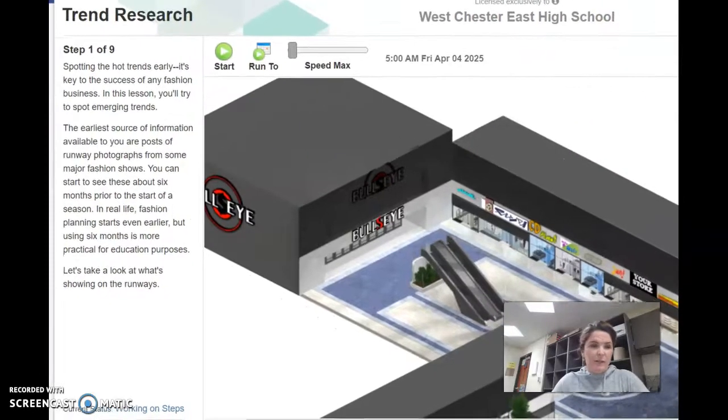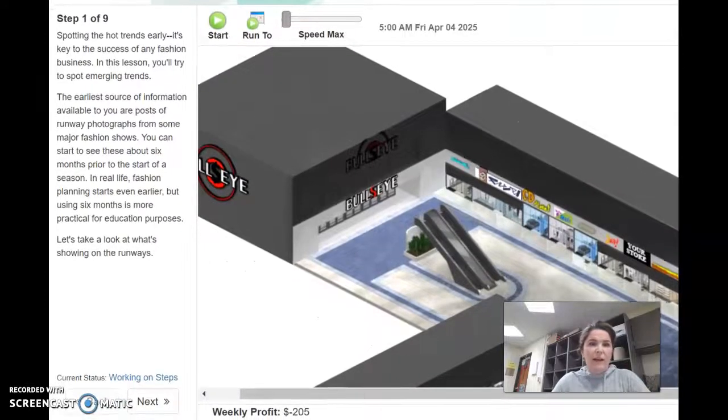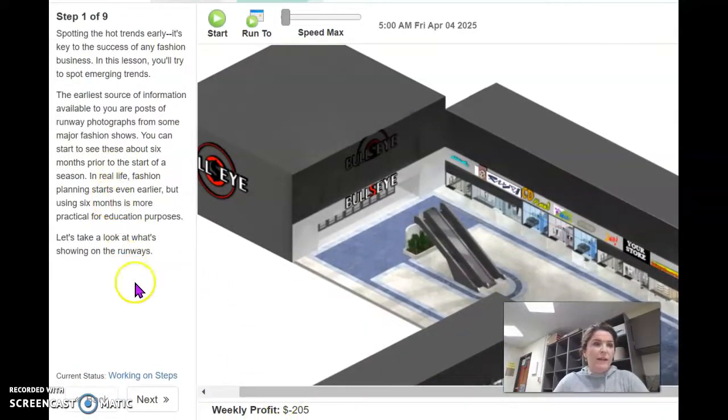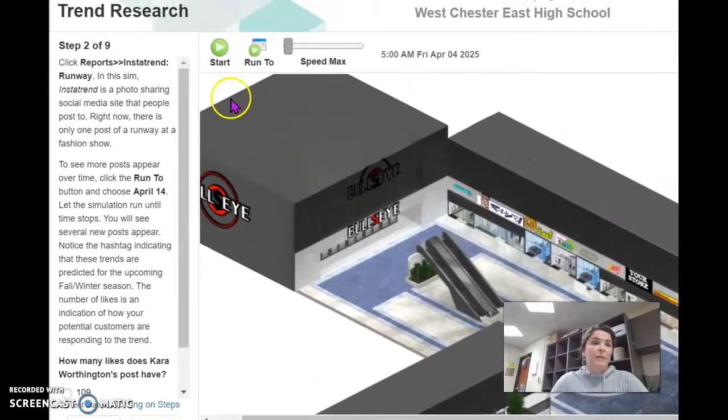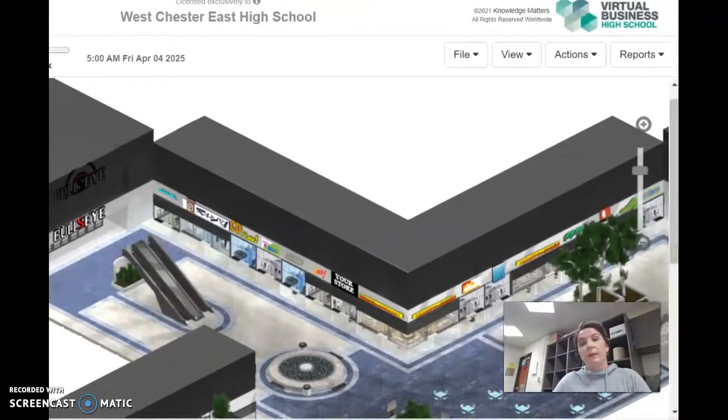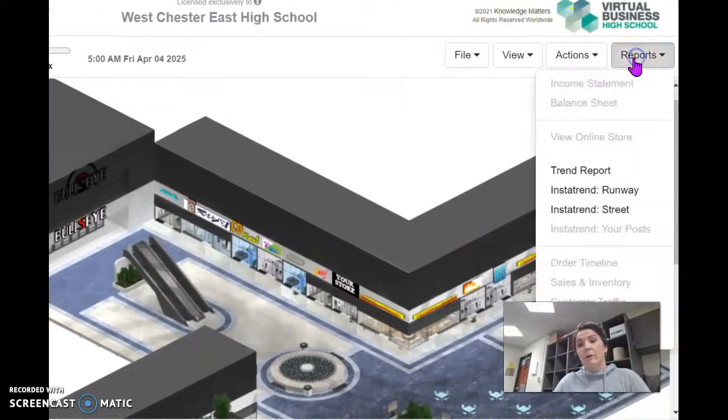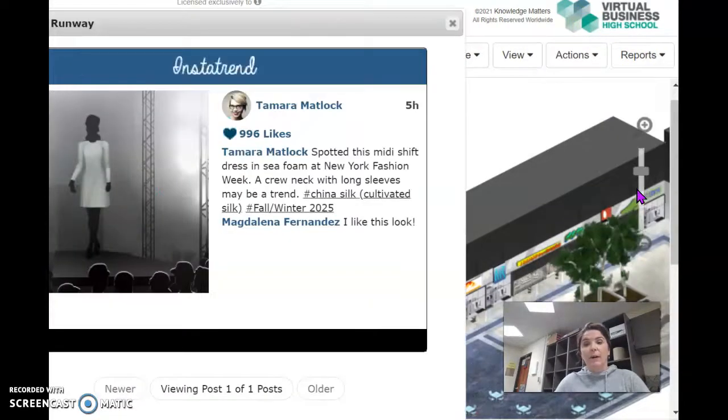All right, so that's what it's going to have us get started with. And then right here, once I've done that, it doesn't really say anything special for me at this time. So I'm going to choose the next button right down here. And now I'm ready for my next step. My next step, if you notice, it's going to give me instructions. Click Reports, Instatrend, and Runway. I'm going to come over here to the corner, Reports, Instatrend, and Runway. I'm going to go ahead and select that.